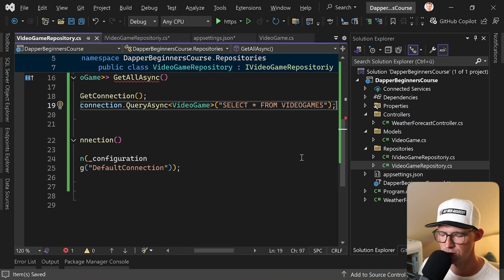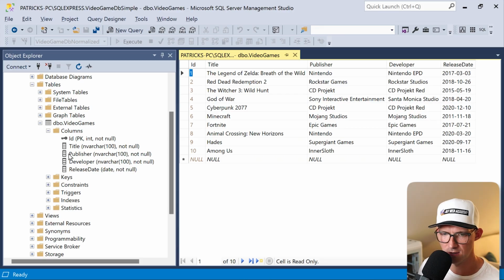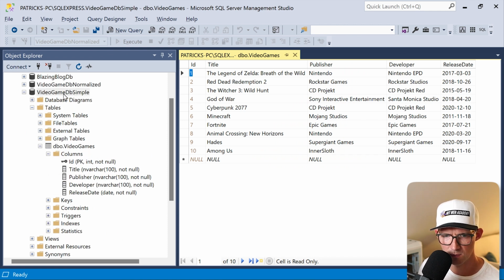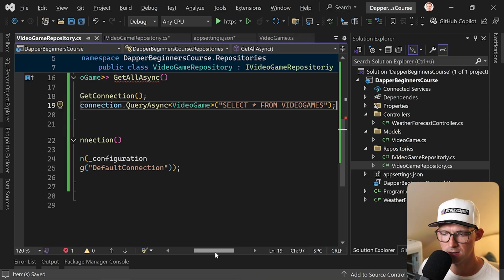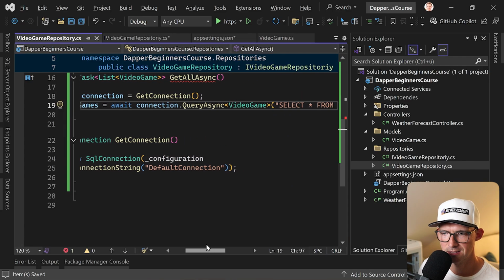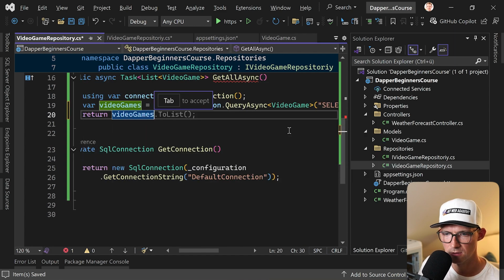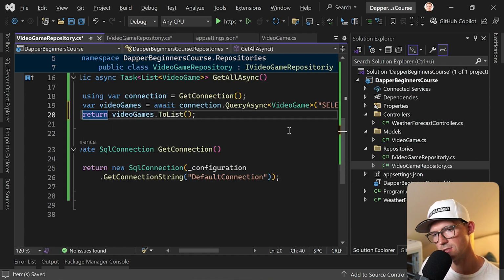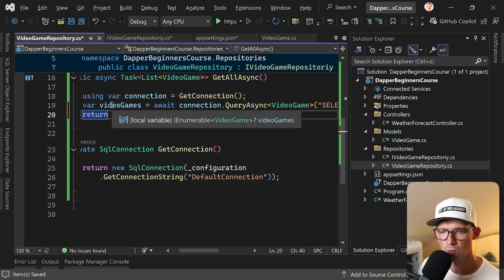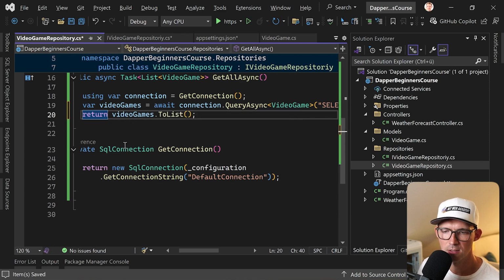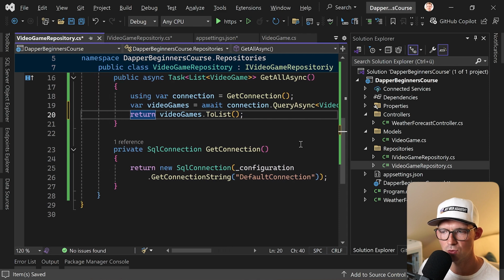All right, so let's double check. When we have a look at our database, there's a database, video game to be simple, and the table is called video games. All right, so that's that. And in the end, we return the video games and turn it into a list, because here we get actually an IEnumerable, and I like to use lists. So we turn this thing into a list and we are done.